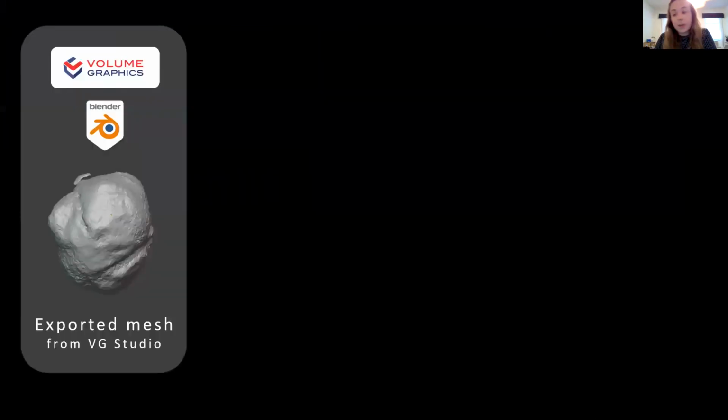So after we export our mesh from VG Studio, it might look something like this. This is the gallbladder from our green anole. The mesh generating function in VG gives its best shot at making a structure from the region of interest that you defined. But I think we can make it look a little better than this.